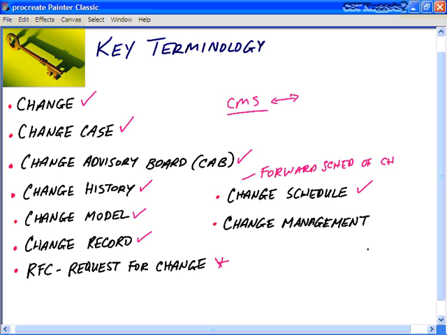And finally, change management is the process we're looking at here in this ITIL nugget. It's the overall process and procedures that dictate the controlling of the life cycle of all change items. The primary goal of change management is to allow for beneficial changes with minimal disruption to other IT services.